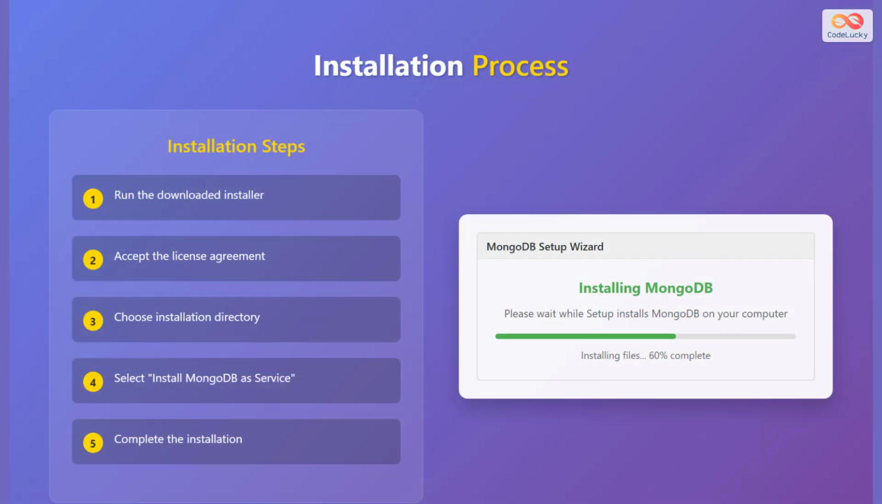Let's walk through the installation process. First, run the downloaded installer, accept the license agreement, choose the installation directory, select Install MongoDB as a service, and finally, complete the installation.